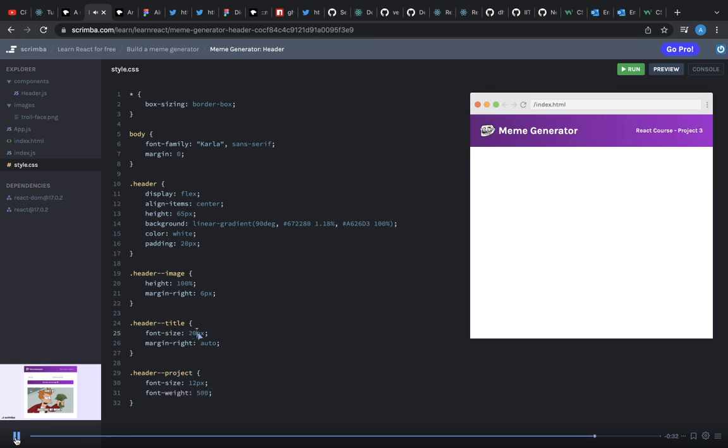And you know what? One thing I'm trying to get better at is using rems for my font size instead. 20 pixels over 16 pixels equates to about 1.25 rem. And 12 pixels over 16 is about 0.75 rem. Well, it's exactly 0.75 rem.